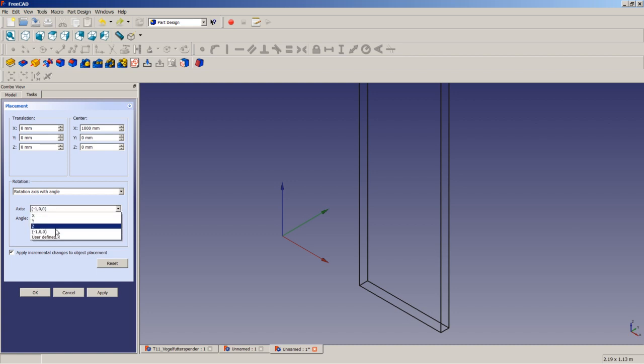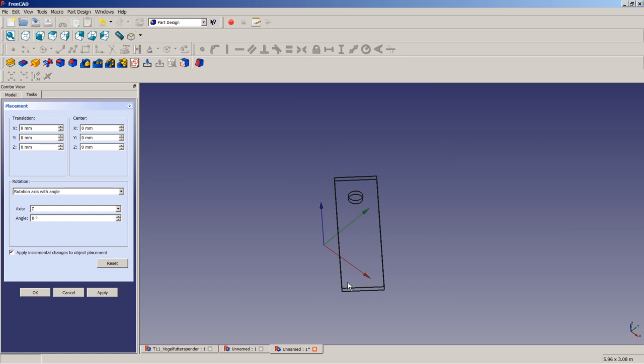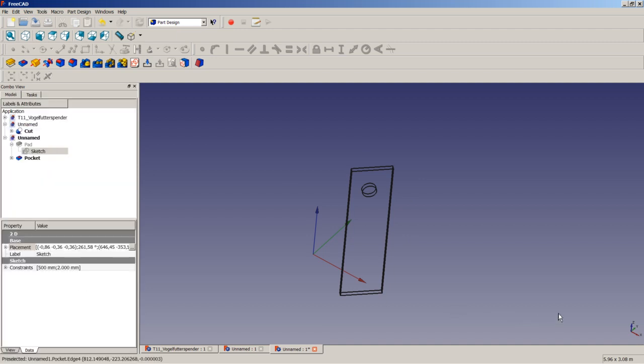And now we want to rotate around the Z axis, and we will use an angle of 45 degrees. We click on apply and the door did just move by 45 degrees, mathematically spoken positive, so counterclockwise, around the z-axis. The same as with placement applies to the move and rotate commands of the draft workbench, which I'm going to show now.